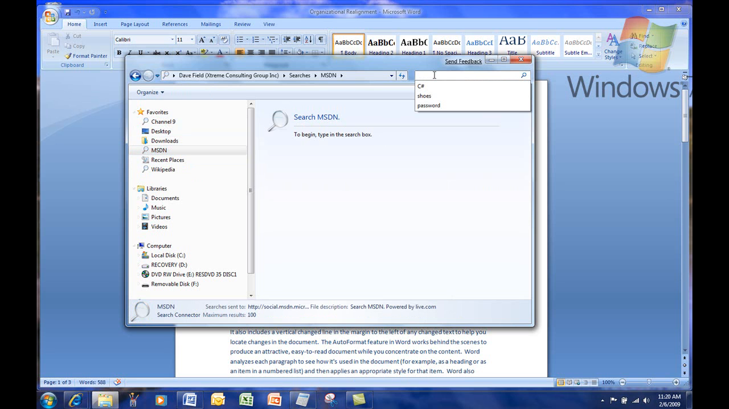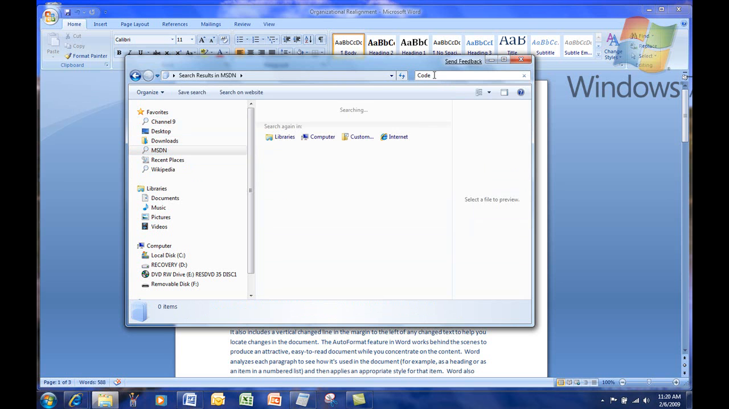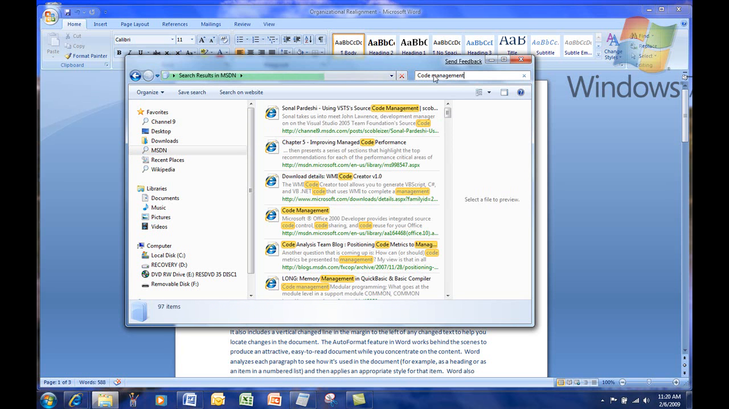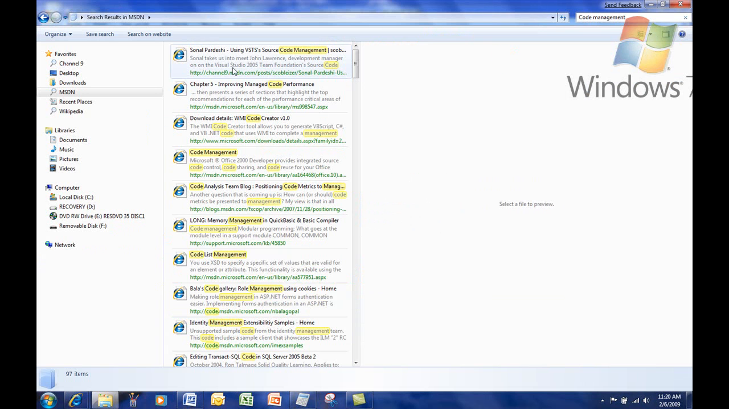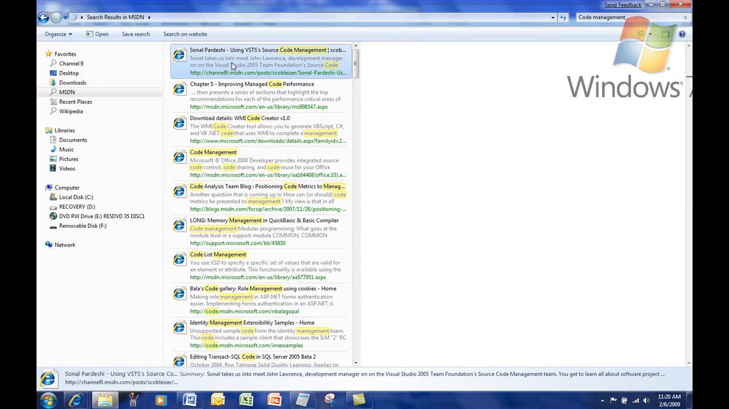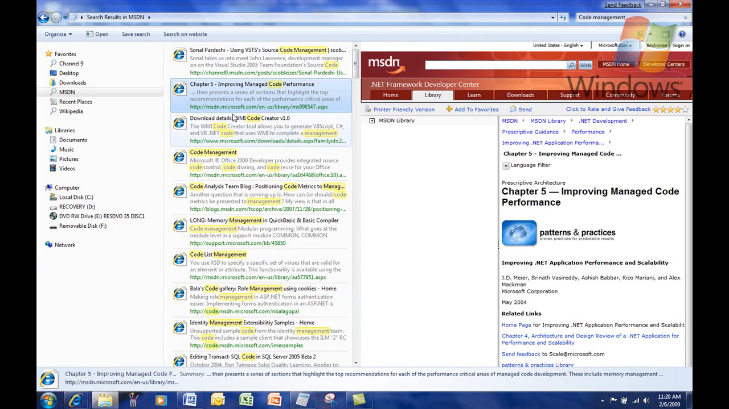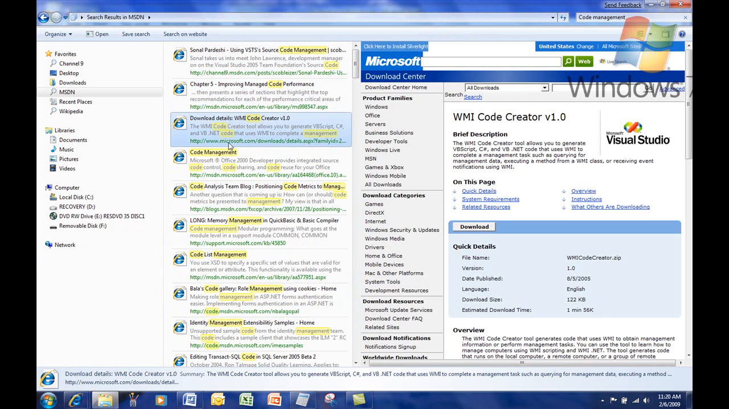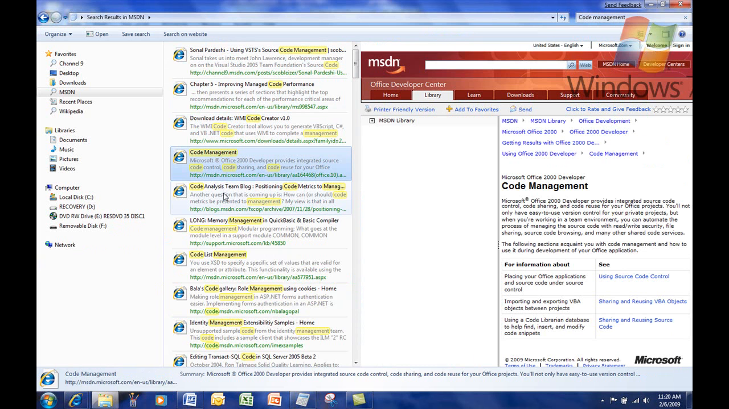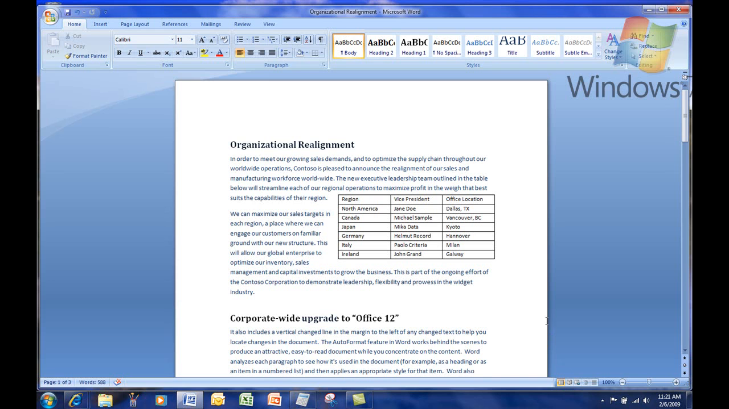So I'm going to go to MSDN and type in a search string. Maybe I want to look at code management topics. I type my search string, and what happens is I'm going out to MSDN at the moment and bringing back results as if I were searching on the MSDN site. And with preview enabled, I just click on each of these results and I see the page in preview right on my screen. So I don't have to click the page, look at the contents, click back, pick the next one, and so forth.